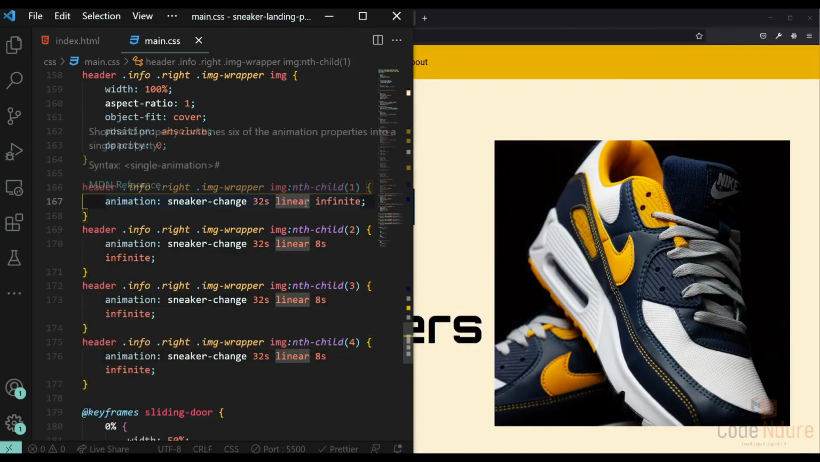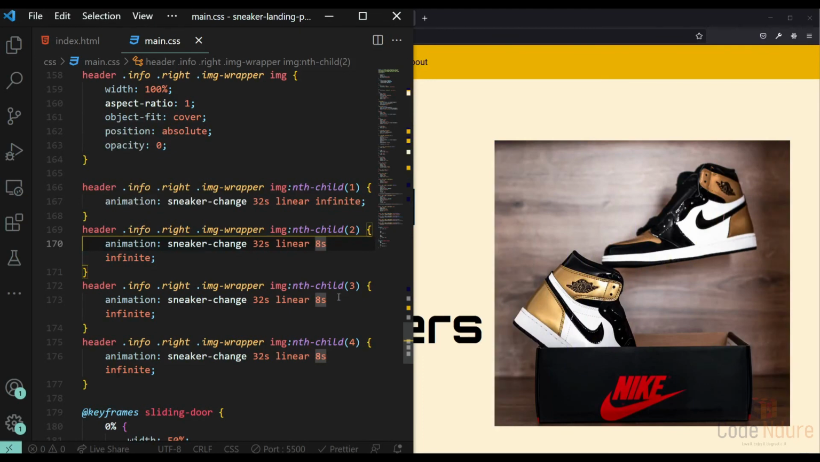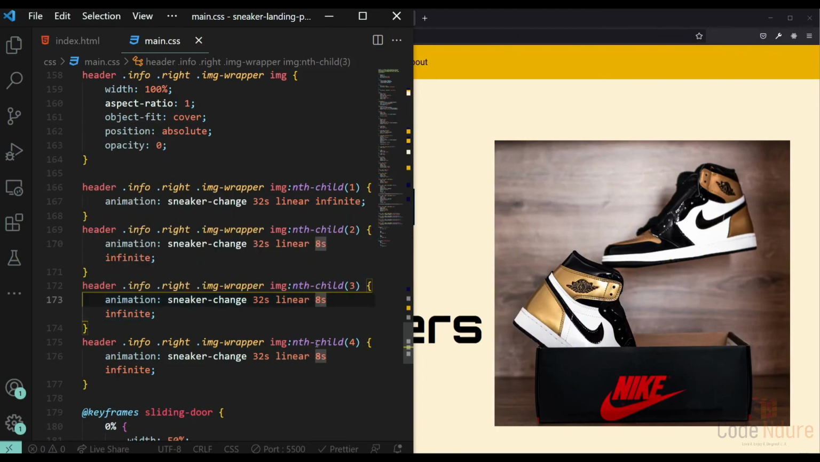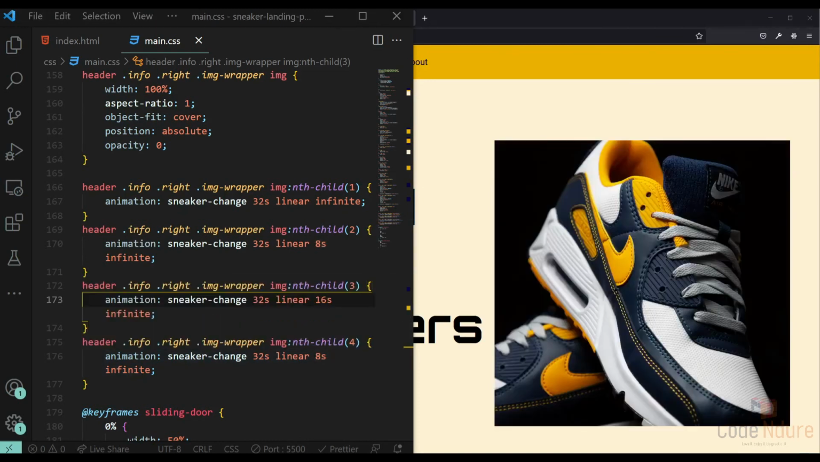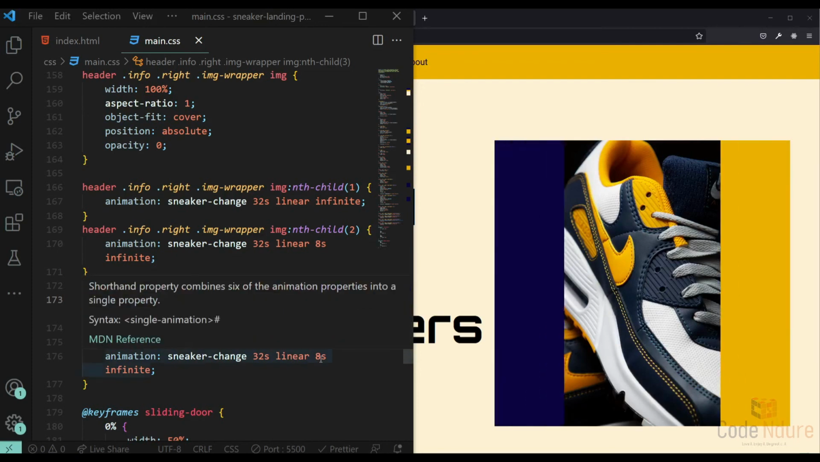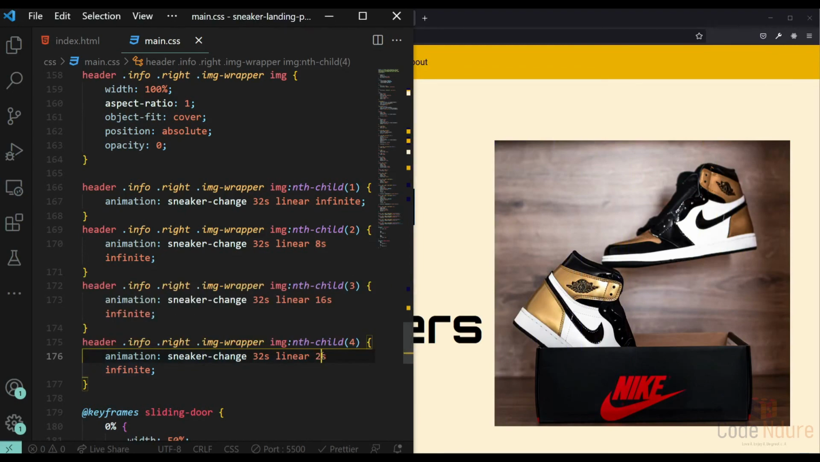The first one starts immediately. The second one starts 8 seconds after the first one. And this one, which is the third one, should start 16 seconds after the first one. So that's 16. And the last one should start another 8 seconds additionally. So that would be 24 seconds later.